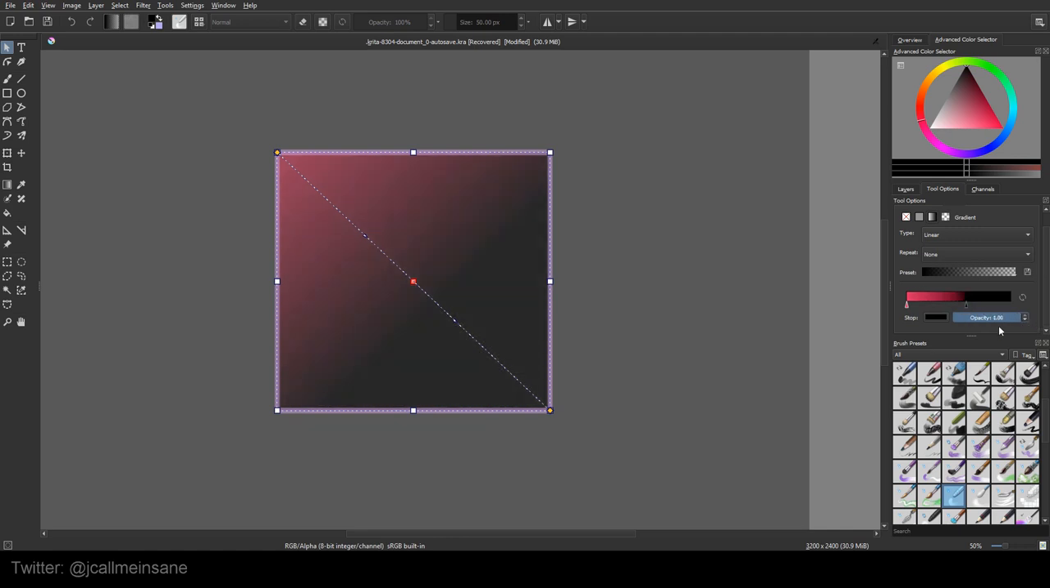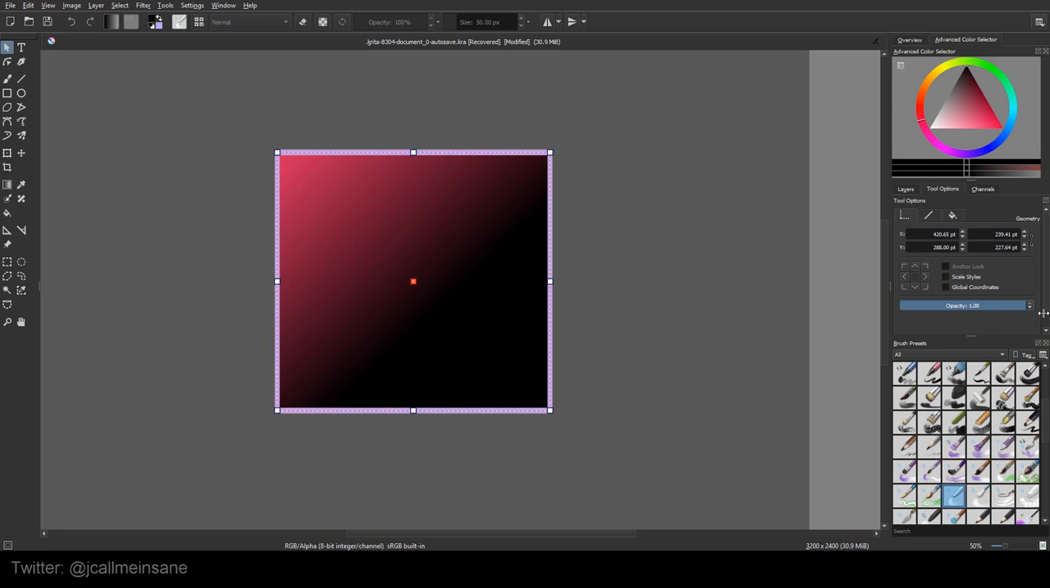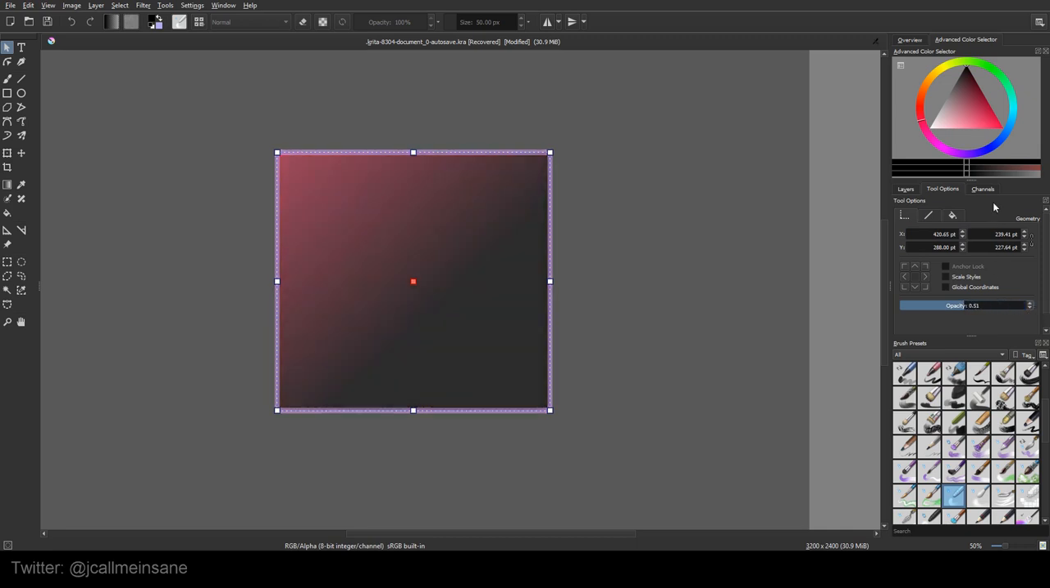But bringing that opacity to a value of 1 or 100%, it's changing this from transparent to black. And because this is already at an opacity of like 55%, it's not going to show the black until I put it back up to 1. So just keep that in mind.